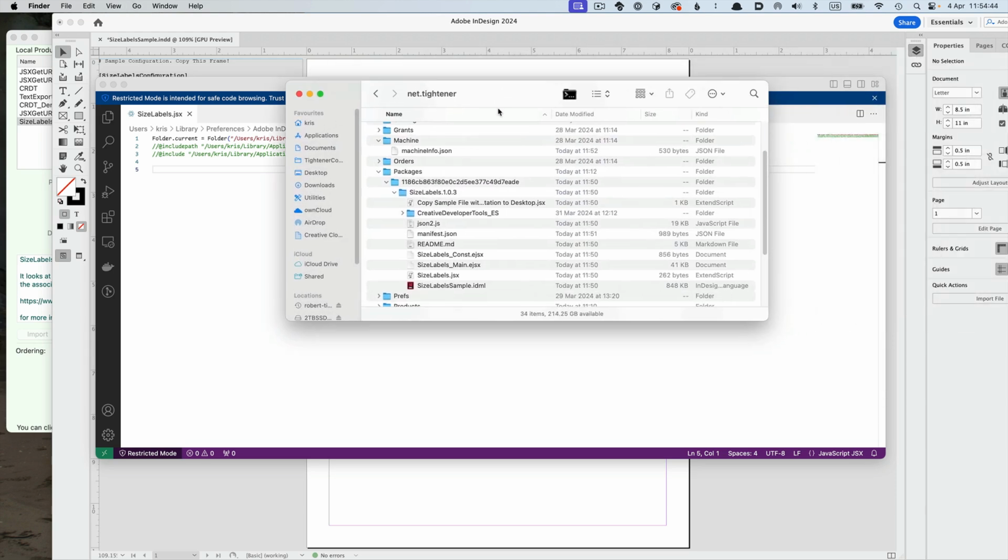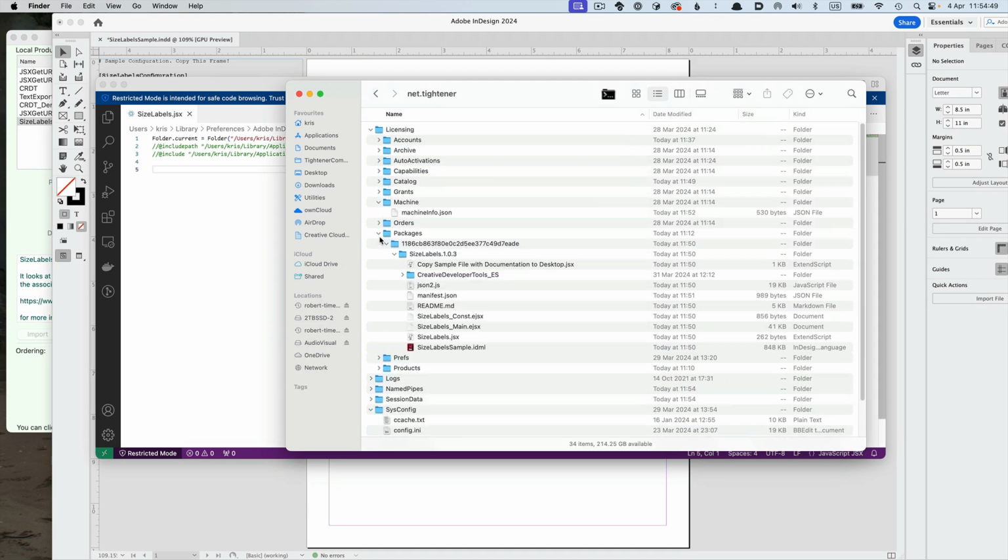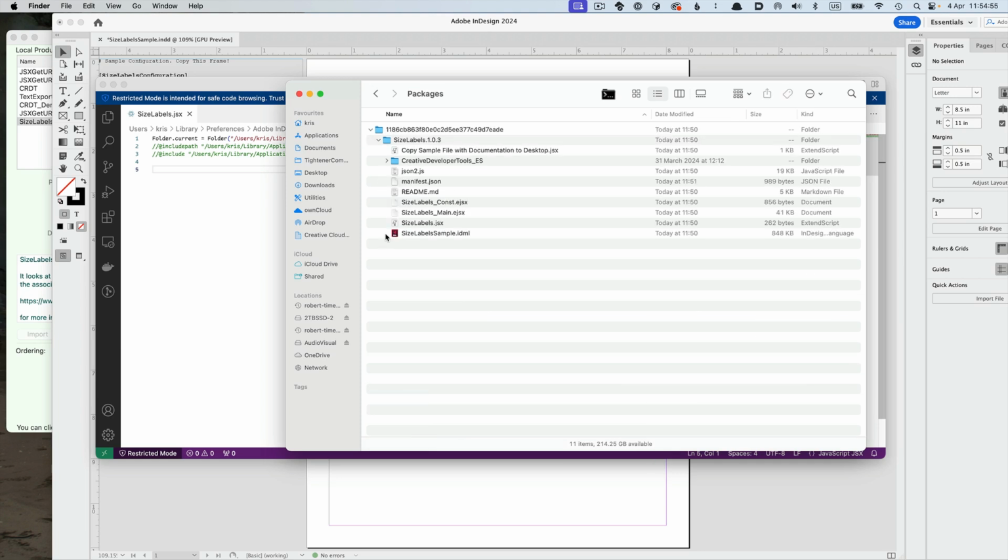Okay, so there is a net.tightener folder in which there's lots and lots of stuff. But in this case, we're interested in the packages. See, packages is where those TPKG files end up. Before the file ends up here, the plugin installer will determine who the issuer is, and this is a GUID that represents me as the developer. Every developer will have a different code here, and underneath that developer folder are the individual products by that developer. In this case, I only installed SizeLabels 103, and these are the actual scripts.